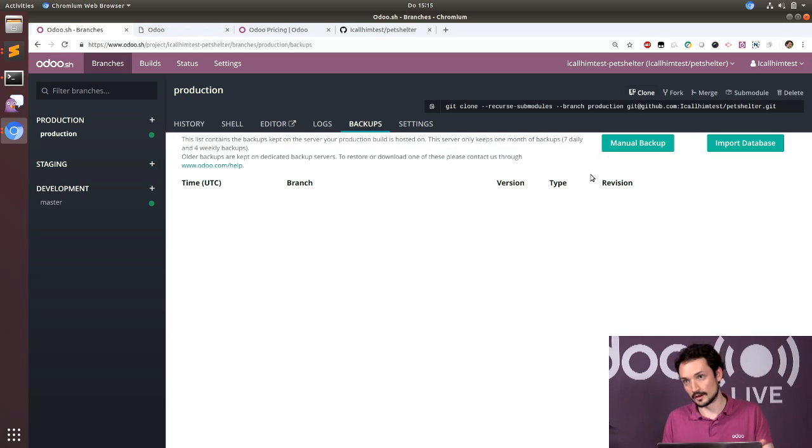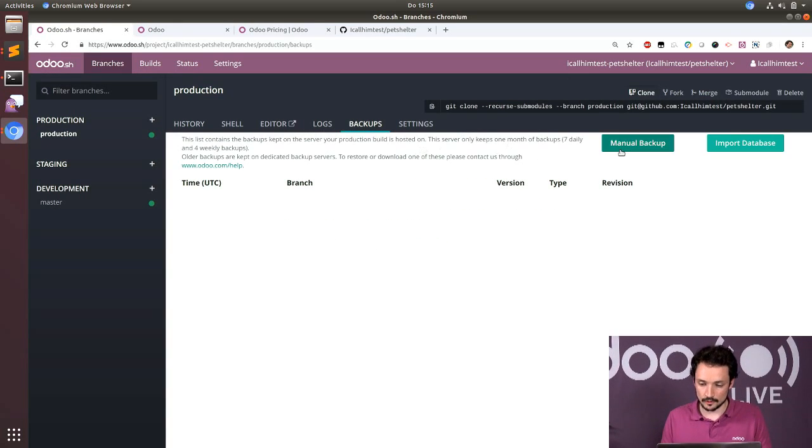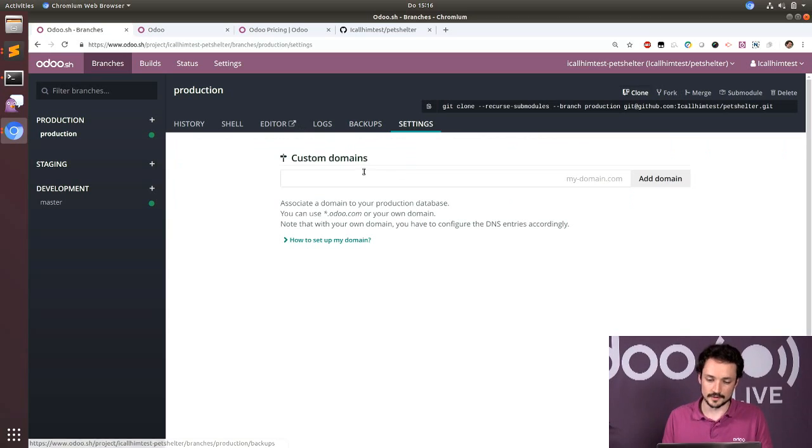So here, if my clients already had a database hosted on a previous location, I can import its database from elsewhere just by following these simple steps. So you dump the database where it was hosted before, and you upload this dump here. Okay. So you can also always make a manual backup simply with a click of the button. Here it notes the time of the backup, and you can always download and restore it at any time. And so the settings, you have the custom domain name that you can add to your production.